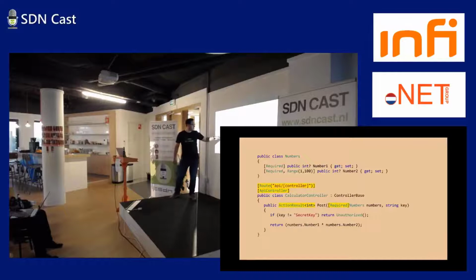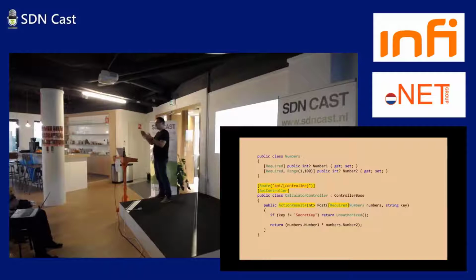For instance, this allows me to return an int. And if it's not actually going to that result, if the key is not secret key, I just return unauthorized, which is an action result. So it's a wrapper for your result. I'll just let that sink in quickly because that's quite cool.